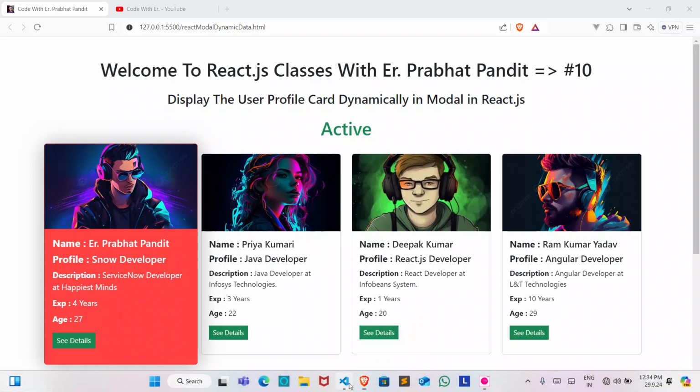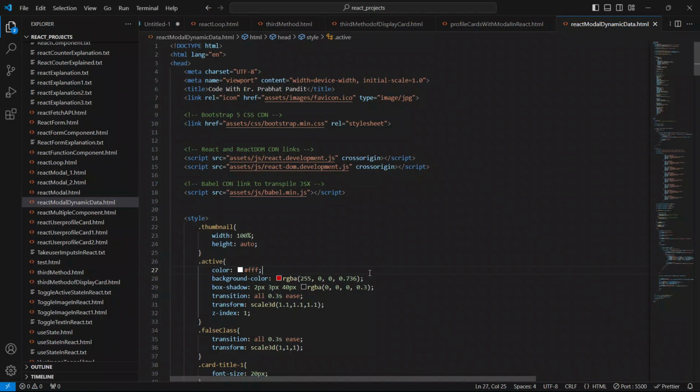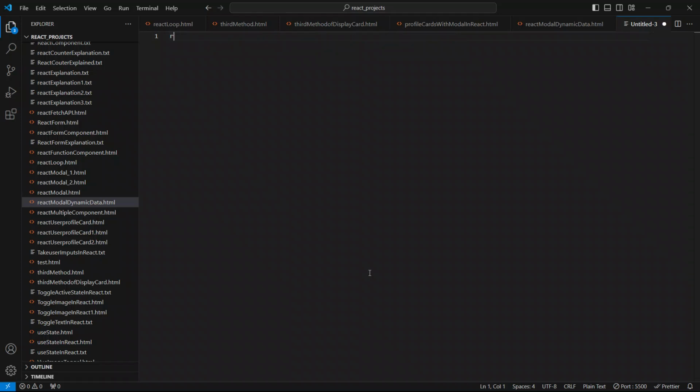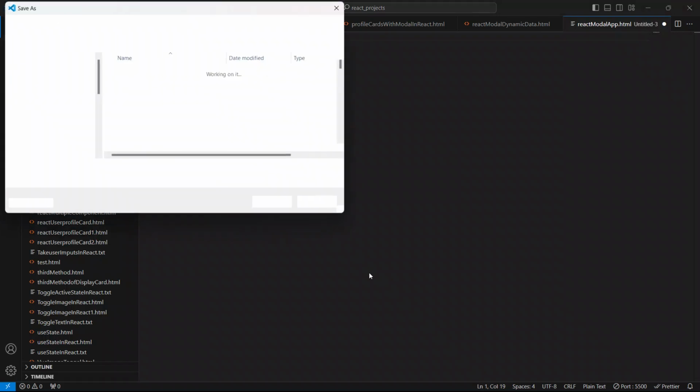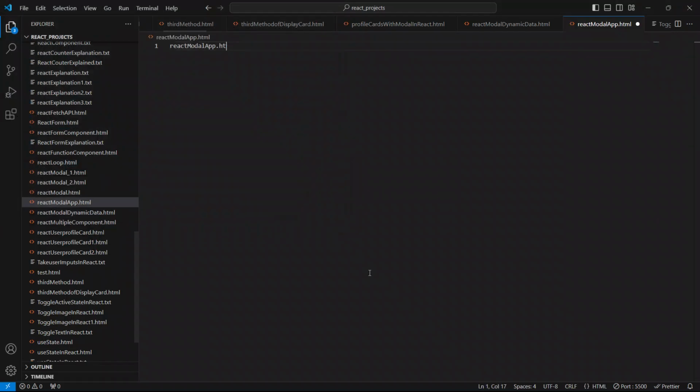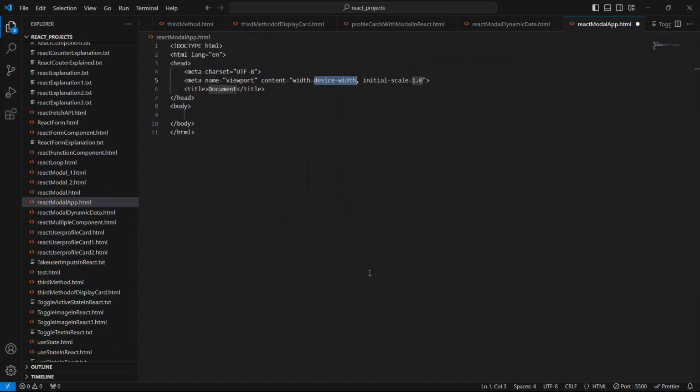VS Code. First of all, I'm going to create one new page. I'll call it React Modal app dot HTML. Save the page. Okay, it's saved now. I'm going to create the HTML first, and I'll give the page title also.